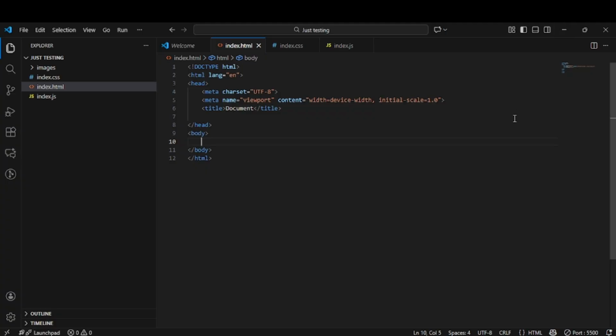Hello, once again, welcome to this course. In this course, we are going to be talking about to-do lists. We are going to do the demo project on a to-do list. So here is my HTML file. Let's proceed with our coding.